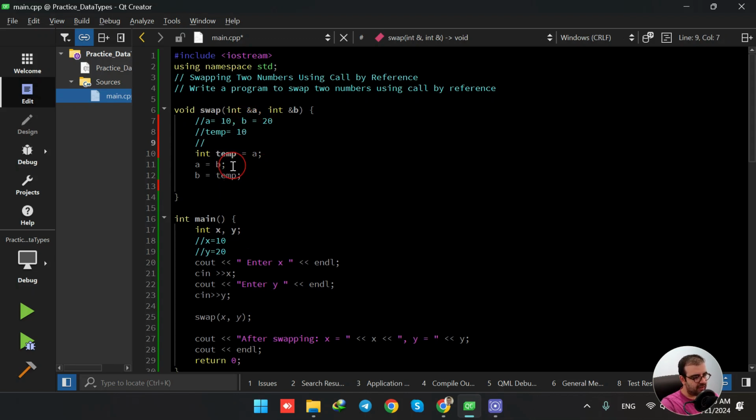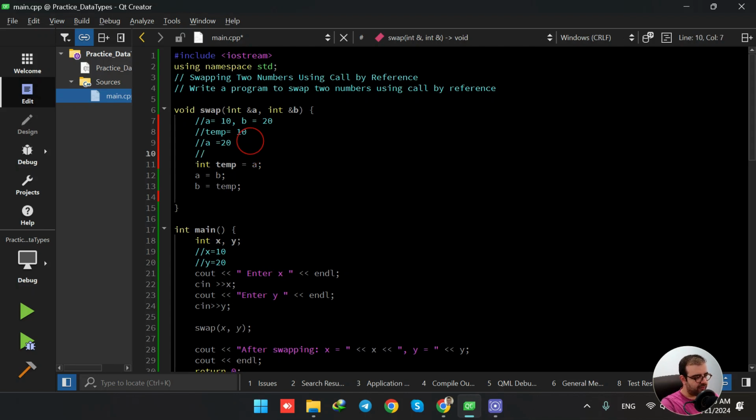Then we are assigning b to a, so now a equals 20. b is 20 and we are assigning b to a, meaning that a equals 20 because b was 20. And then we have b equals temp. So we are assigning temp to b. So b equals 10 now.